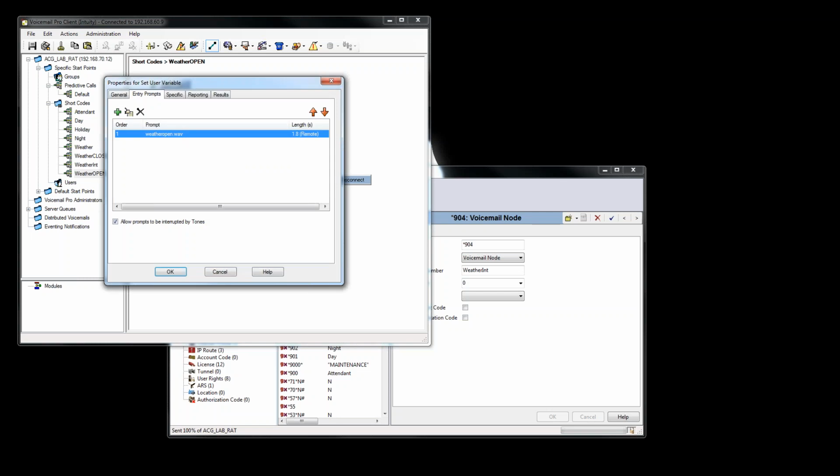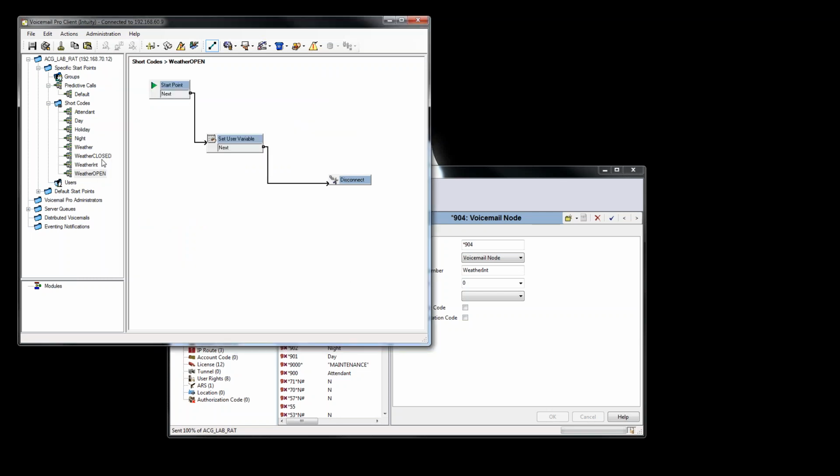Okay, comfortable with that. That's open. We need to set it to closed.